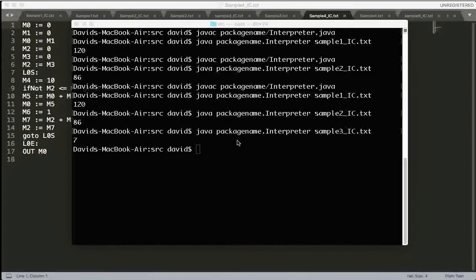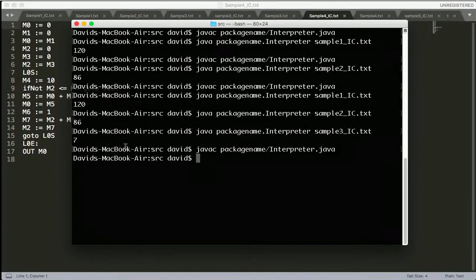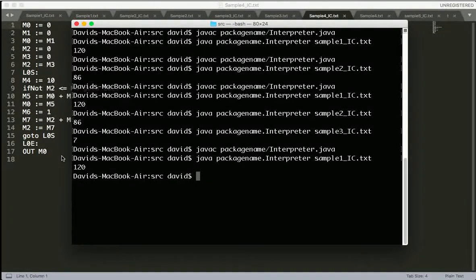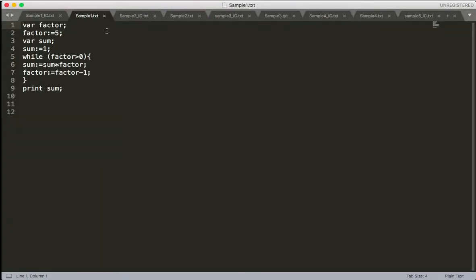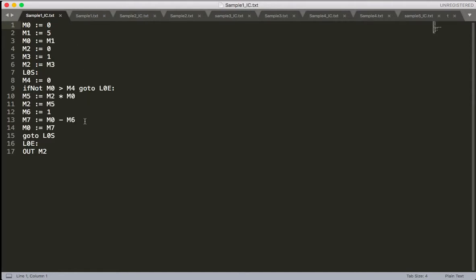Okay, this part is the interpreter with examples. So let's compile the interpreter first. No problem at all. Then let's run the first example. So press enter, and then we have 120. This is 5 factorial. So after the interpreter receives this intermediate code, we have 120.